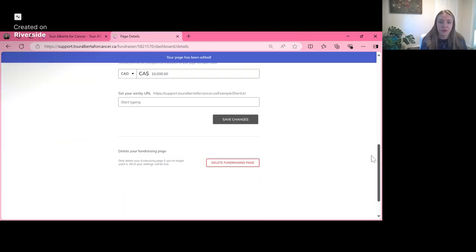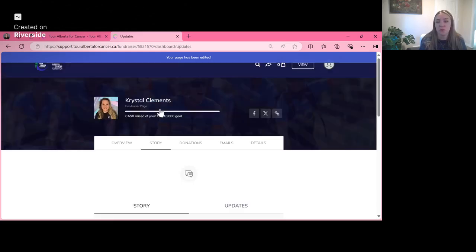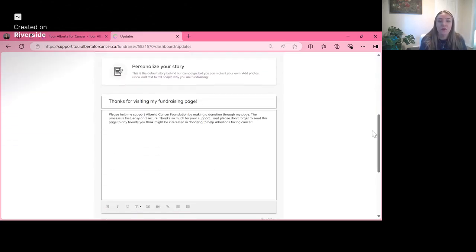So that's all of the Details tab. Now we are going to go over to the Story tab. And this is where you are going to let your donors know why you are participating in this event. Why did you register? Why did you embark on this journey? Your donors are more inclined to donate when they know why it's important to you.